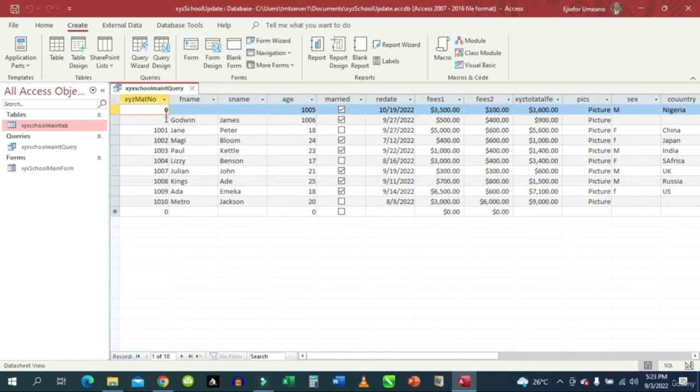I noticed something here in the query, that this one has no number and the field is partially filled. So anything we do in the query will eventually go to table. Based on that, we can give this one a number and we can call it 1011. Anything you do in the query will eventually save in a table. Okay. And the name, let's use GD. The surname Alaska.